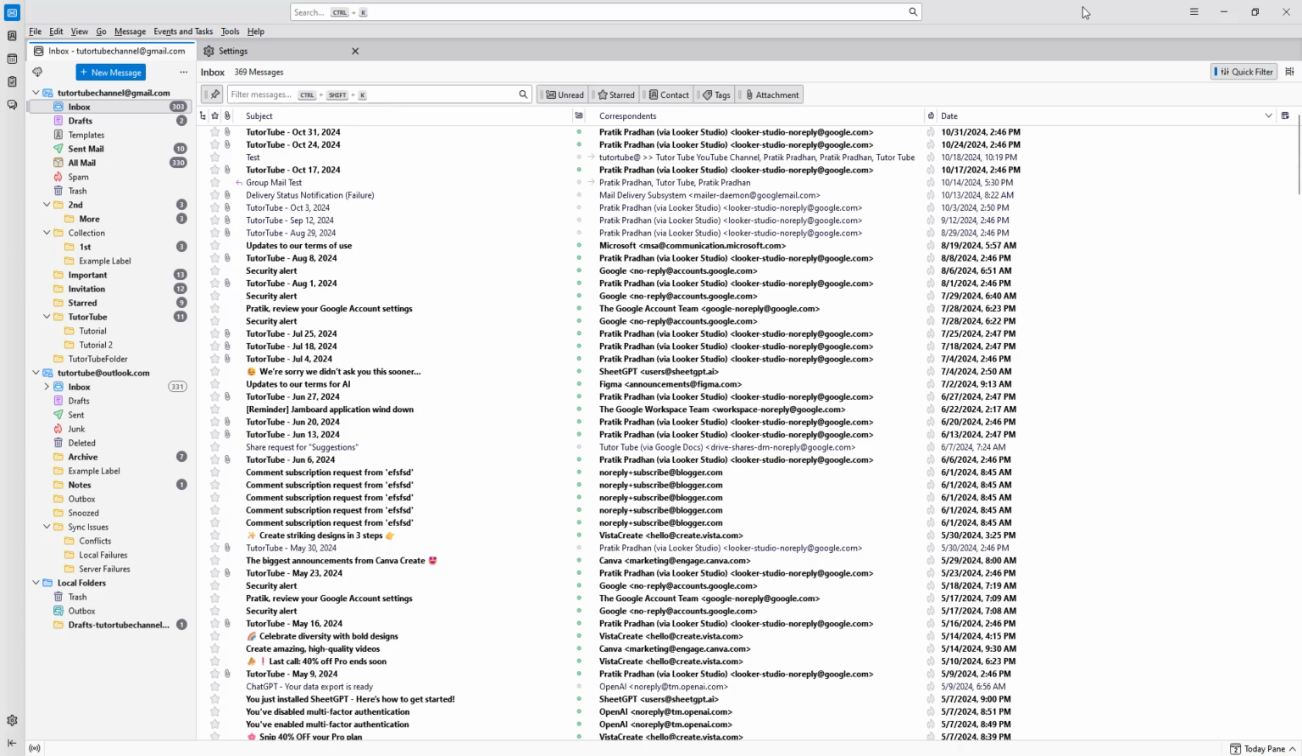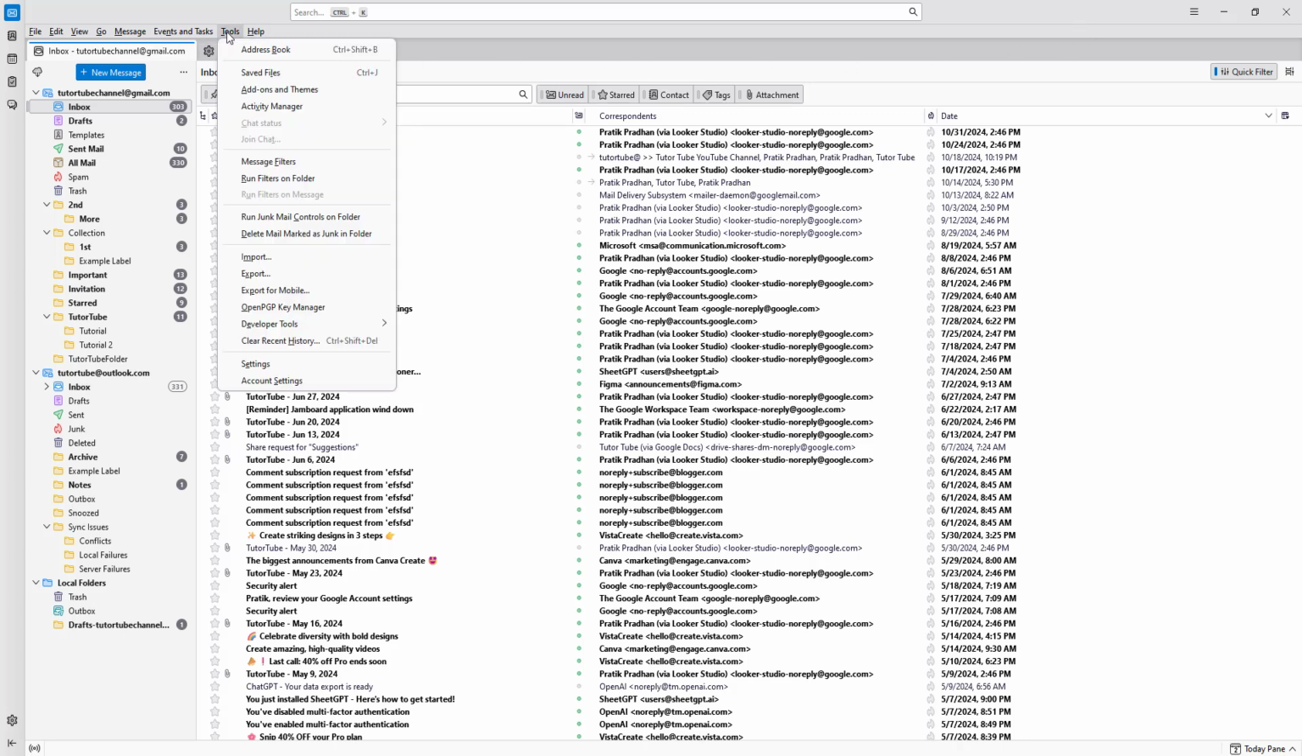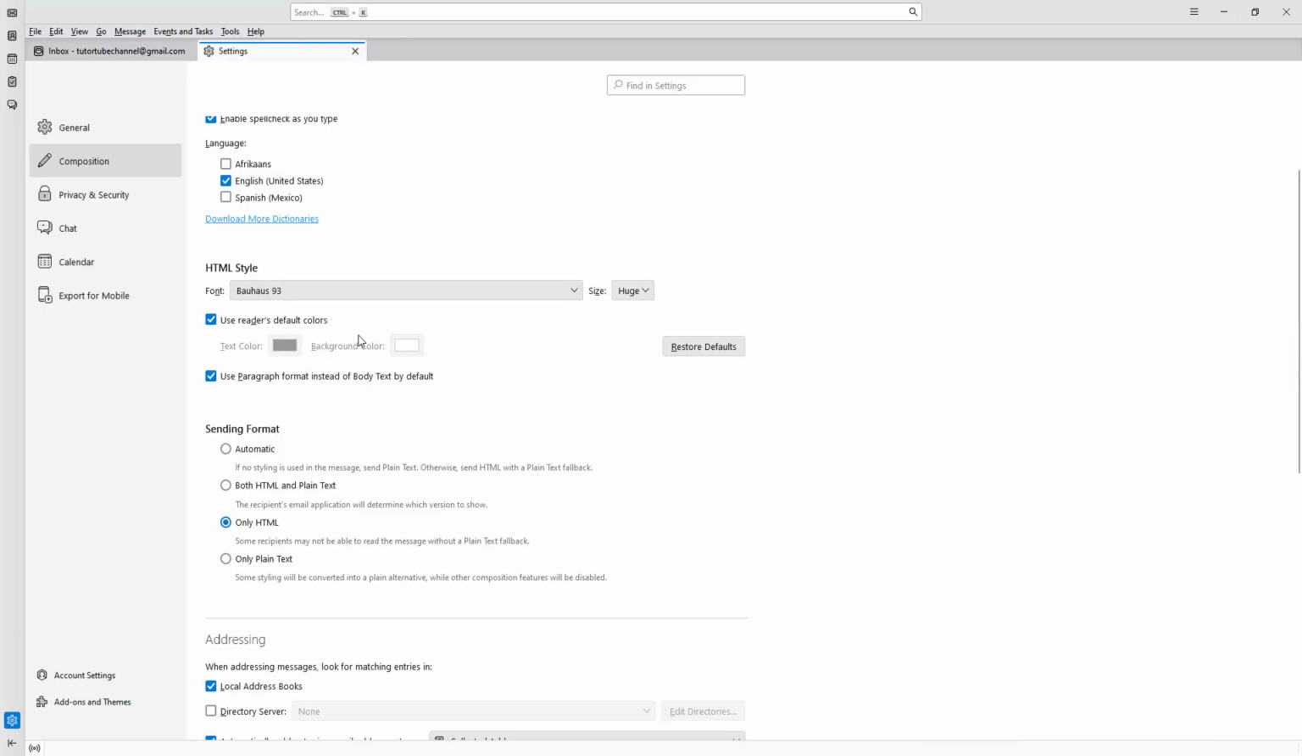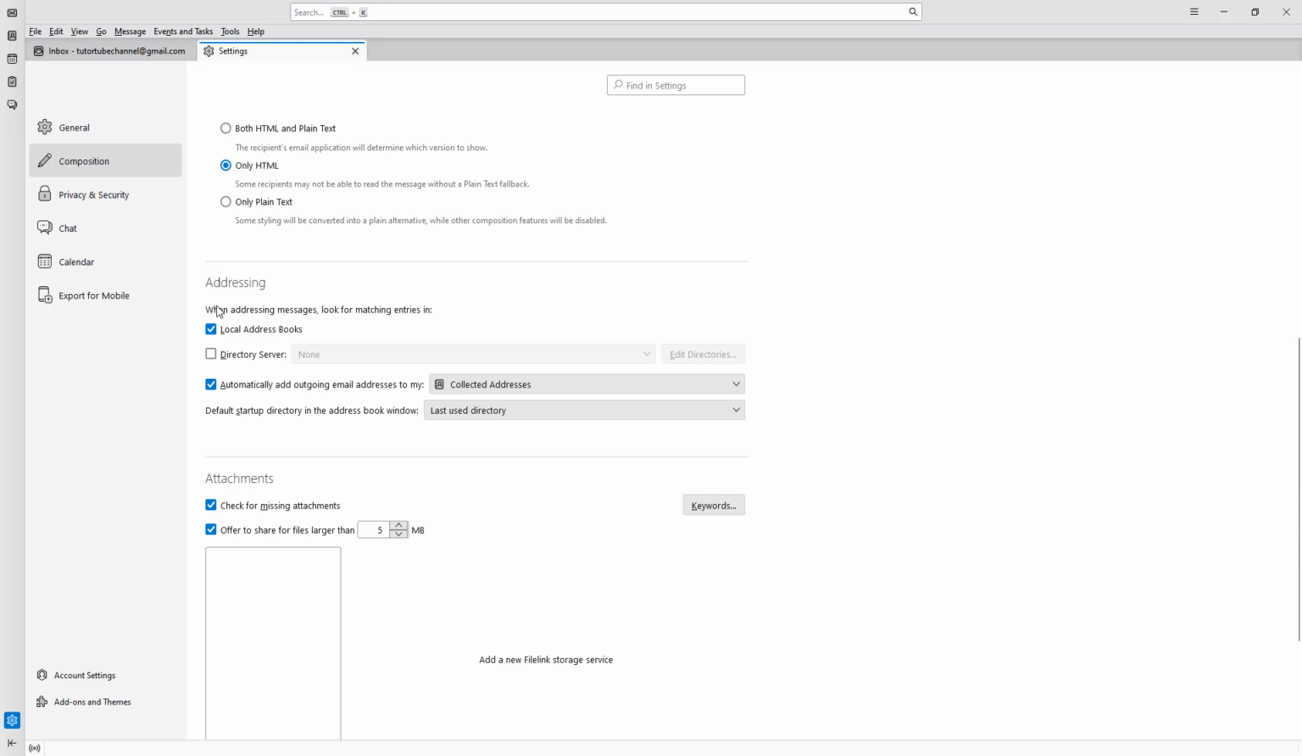So now let's see how we can work around with addressing settings inside of Thunderbird. In order to work with the addressing settings, you should first go onto the tools menu right here and then go under settings right here. Once you do that, you can see that the addressing section is here. It says, when addressing messages, look for matching entries in local address books, as you can see right here.